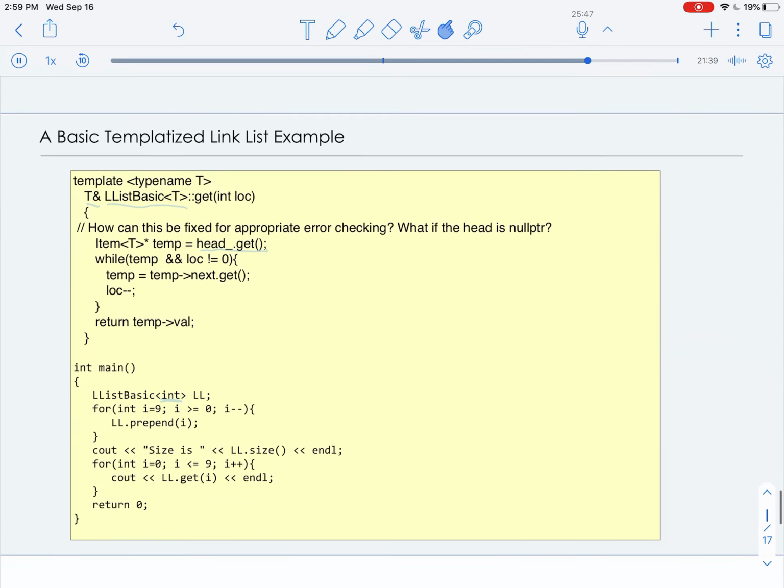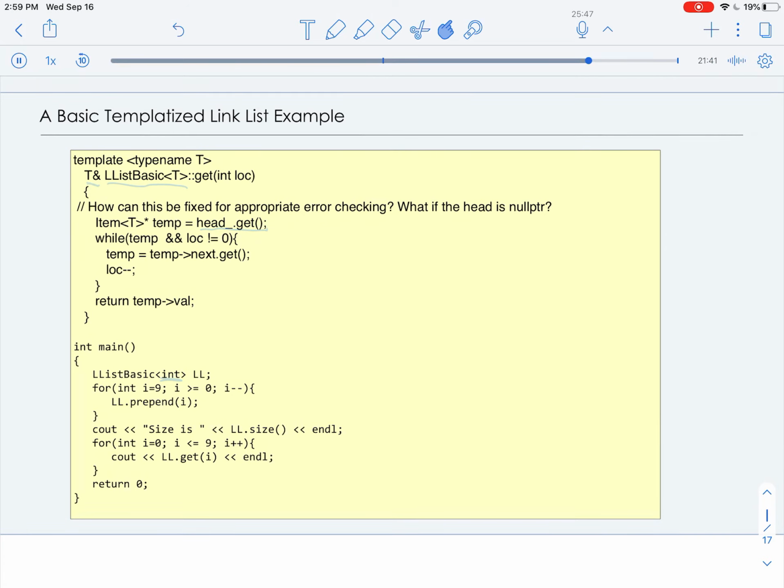Now finally, if we want to implement get, we will once again declare this function, or really define the function. We're careful to make sure we put template, angle bracket, type name T, and you'll notice that we use the full scoping operator, which is linked list basic, the angle brackets, T, and the scoping operator. The name of our function is get. We pass in a location, and we are returning a reference to the type of value items that are in the struct.